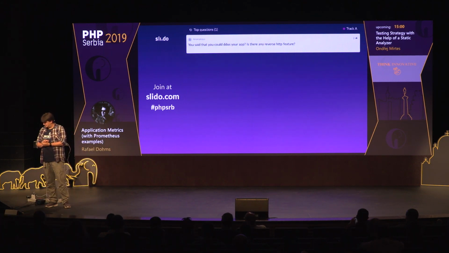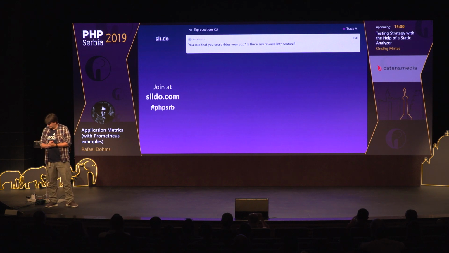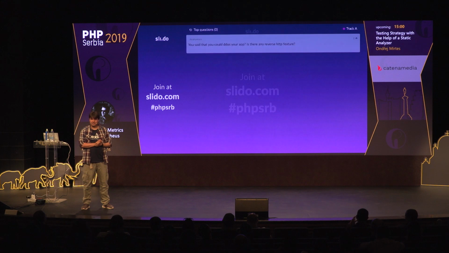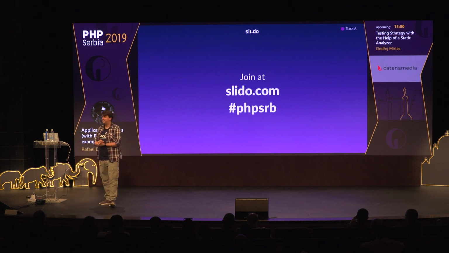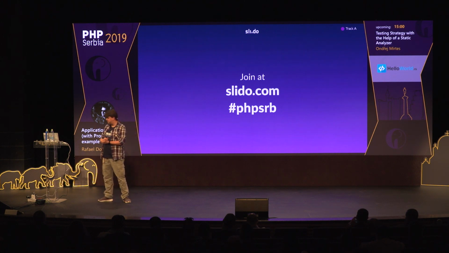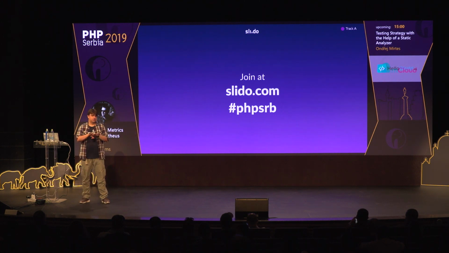You said you could DDoS your app. Is there any reverse HTTP feature? Yes, you can DDoS your app. I have done it, accidentally, which was fun. I do not know about the reverse HTTP features in it. I could probably look a little bit deeper into that, come check with me, but we haven't had that issue, because we do separate the server that collects our metrics from the one that serves our application.